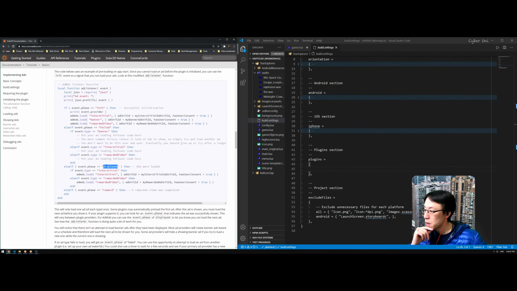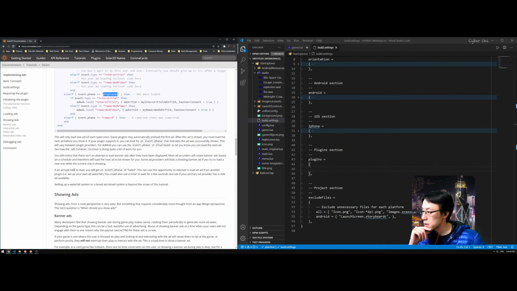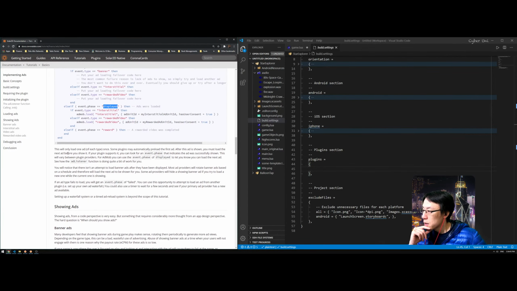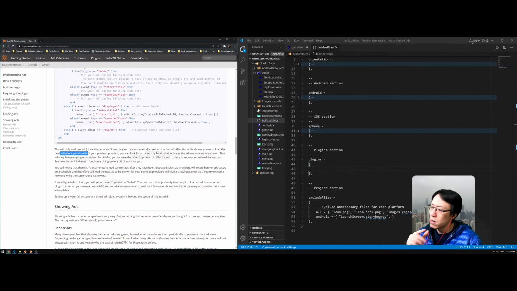Okay, let's look at the description. This only loads one ad of each type once. Some plugins may automatically preload the first ad. After this ad is shown, you must load the next ad. So it's shown is meaning this one. Okay, so this is actually loading the next one.